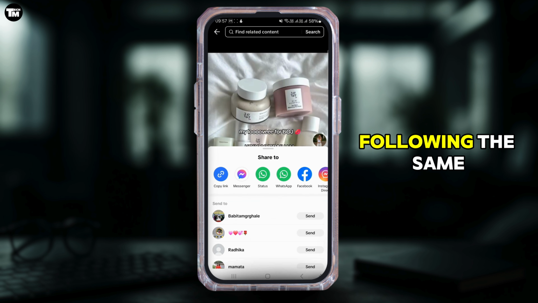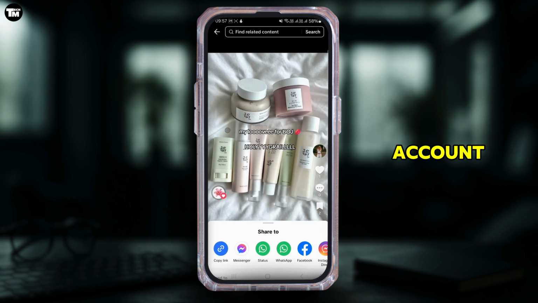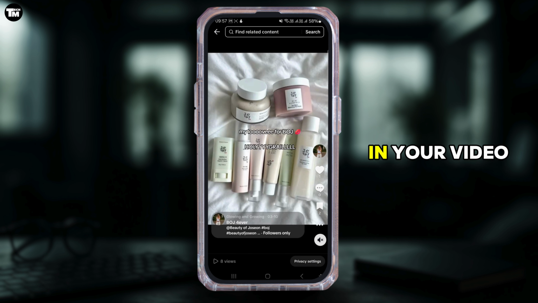But if you're following the same steps for another account, or you are saving a video from another account's profile, you will get the watermark. But if you are doing so from your own account, you will not get any watermarks in your video.